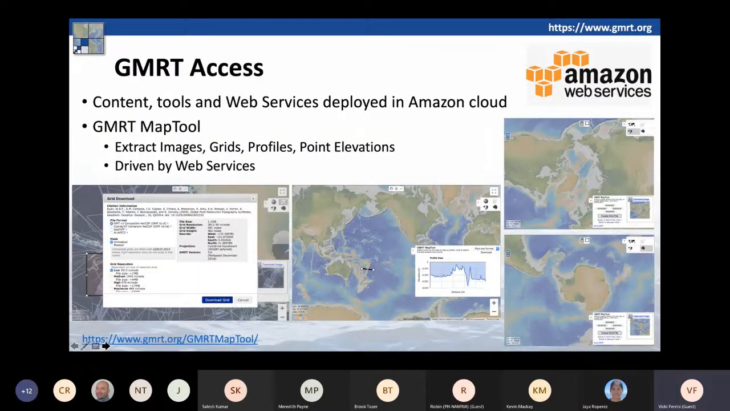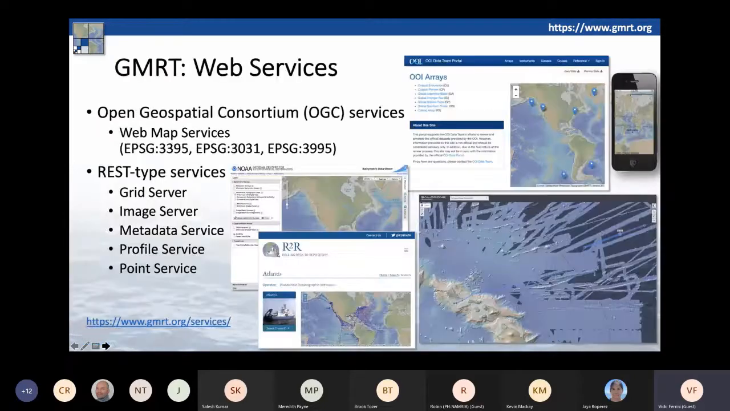Access is provided through all the content being available on the Amazon cloud. The map tool, the URL for that is here. It uses the web services to provide access and a user interface so people can extract data of interest in a variety of formats. I won't spend too much time on that.